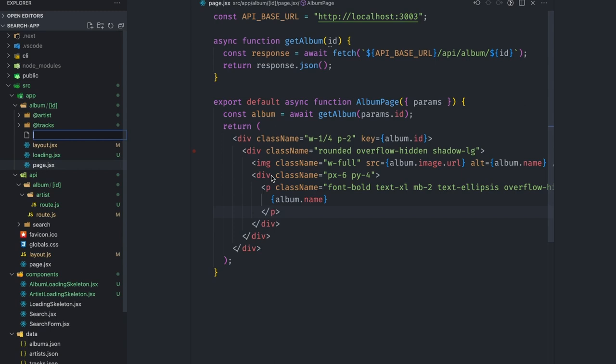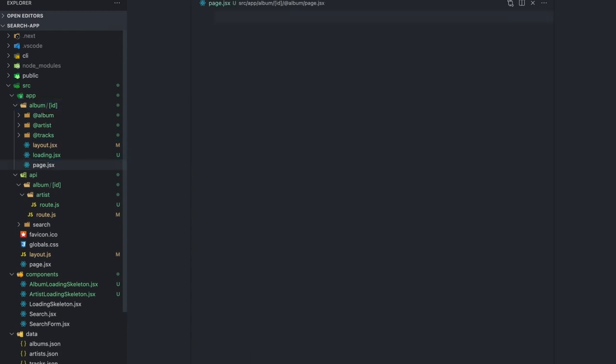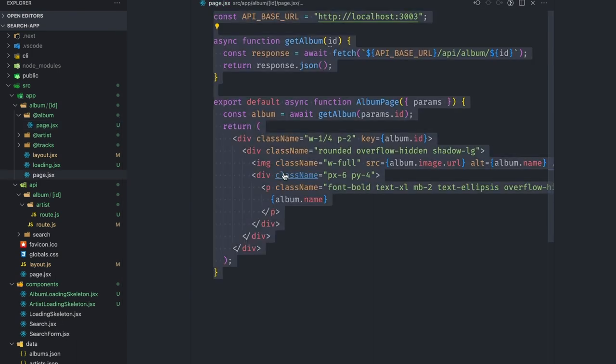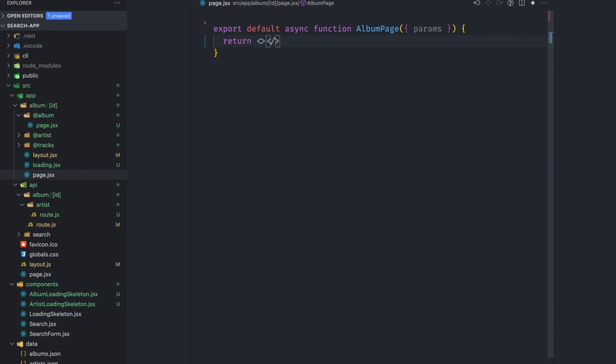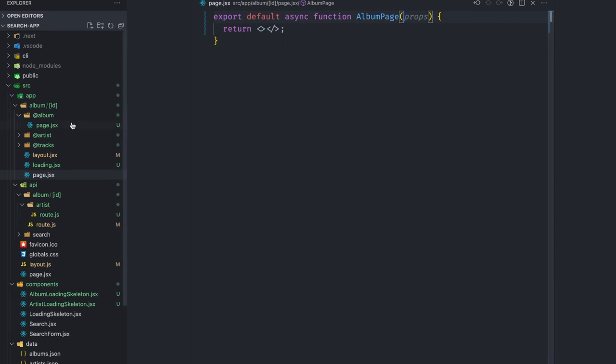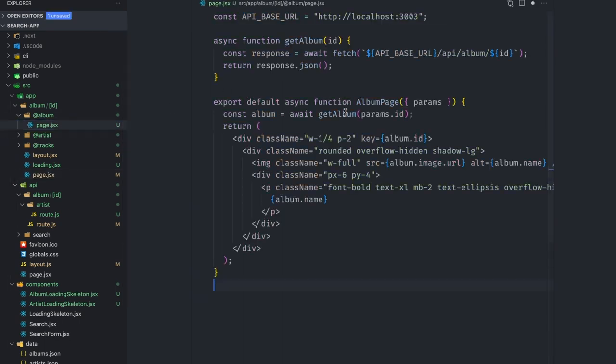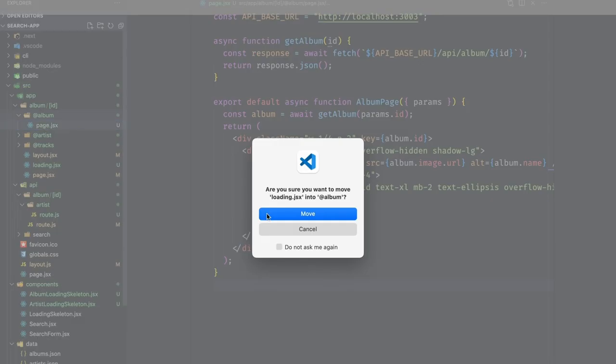To solve this, we can move the album page into its own parallel route by creating an @album/page.jsx file. This is going to be the new album page. So for the previous album page, let's remove everything and just return an empty component. We have to do it this way because if we delete the page completely, Next.js will complain that there is a missing page component for this route. We can then paste the album page implementation to the new parallel route and then finally move the loading file to the new album route.